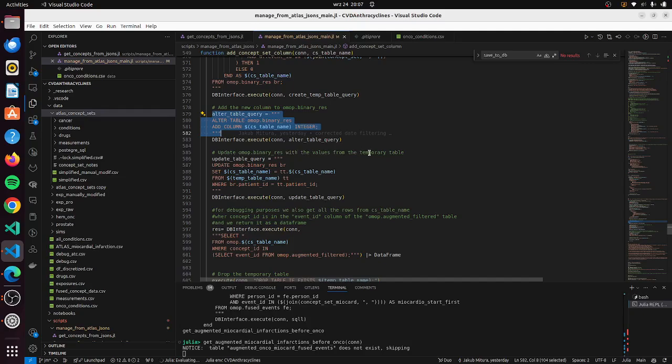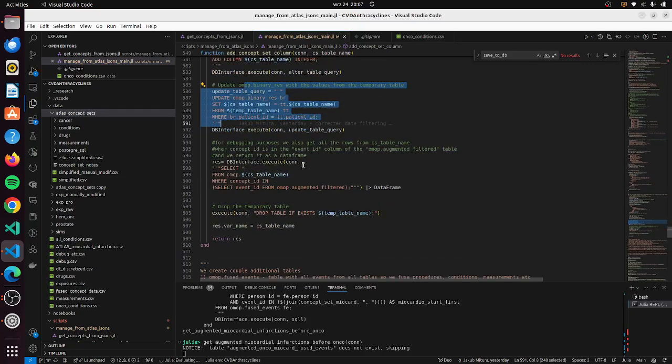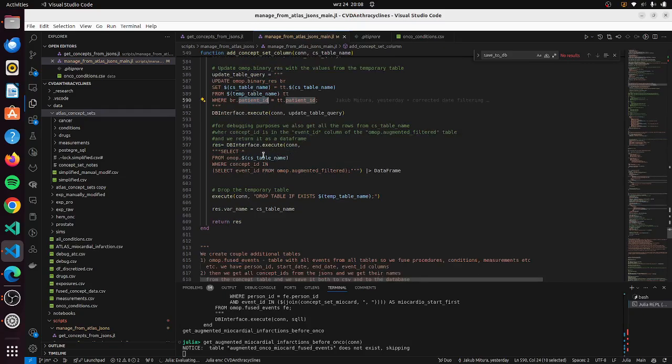Okay. So we add the column and then we update the values based on the patient ID, because each row has a unique patient ID. At least it should have. Additionally, we are selecting all of the information, all of the codes that were present in augmented filtered, so all of the codes that were used in our cohort.